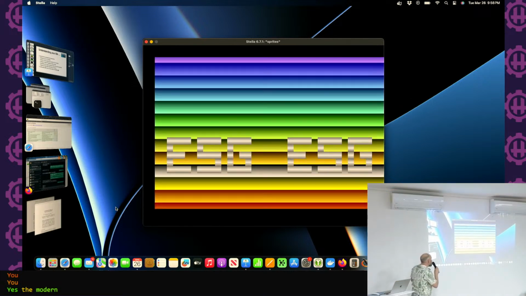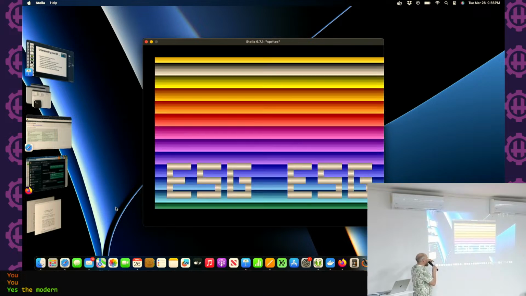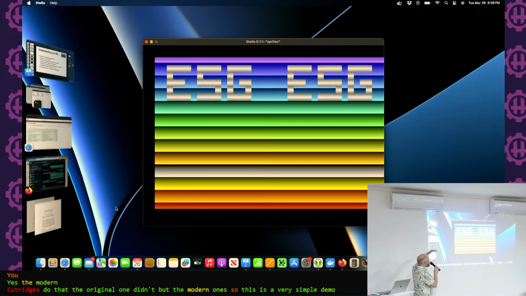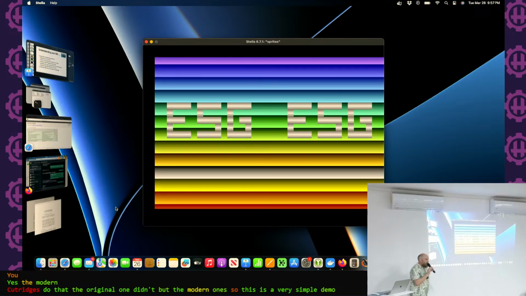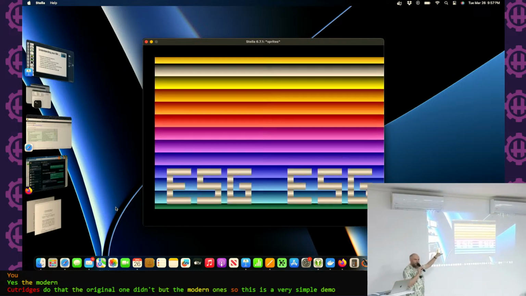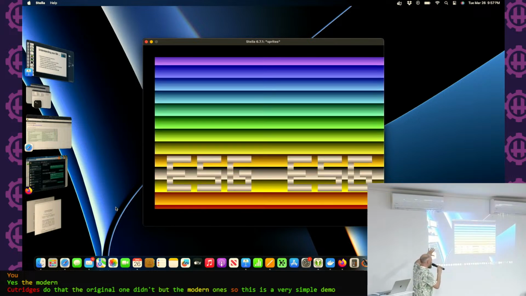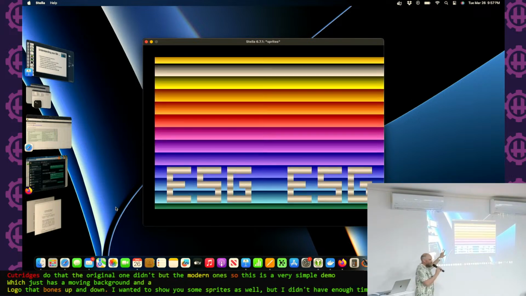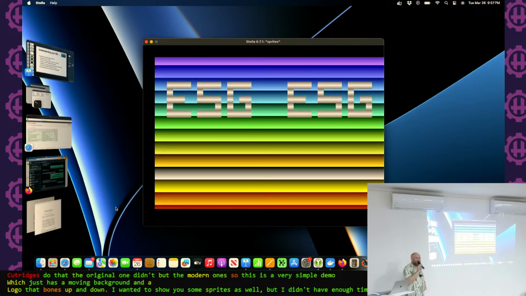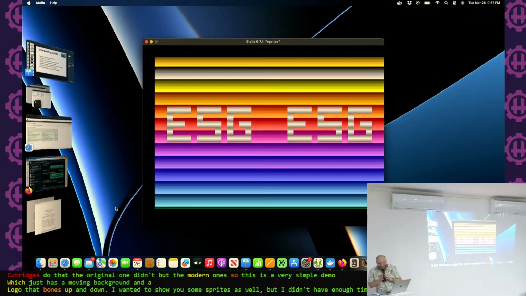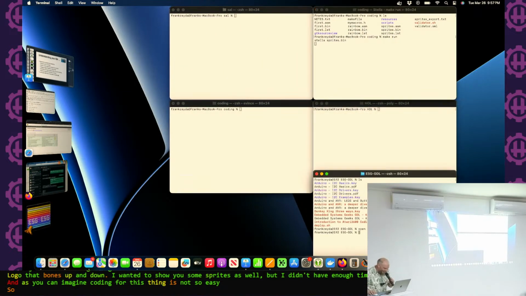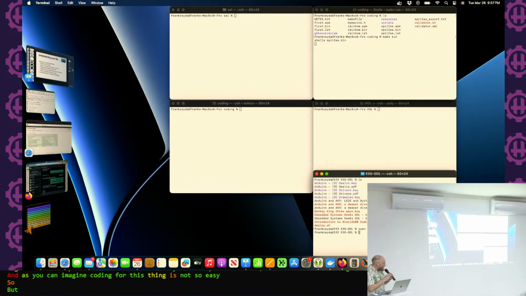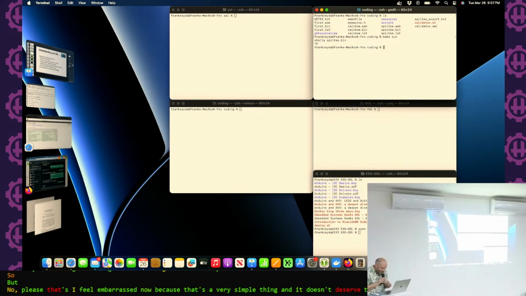So this is a very simple demo, which just has a moving background and a logo that bounces up and down. I wanted to show you some sprites as well, but I didn't have enough time to write this. And as you can imagine, coding for this thing is not so easy. I feel embarrassed now because that's a very simple thing and it doesn't deserve the name game. But I want to show you a little bit of the code.